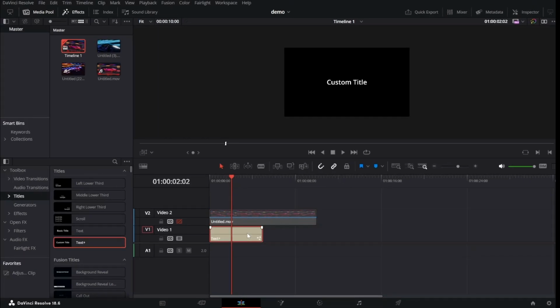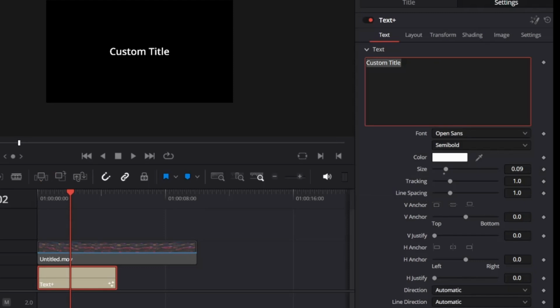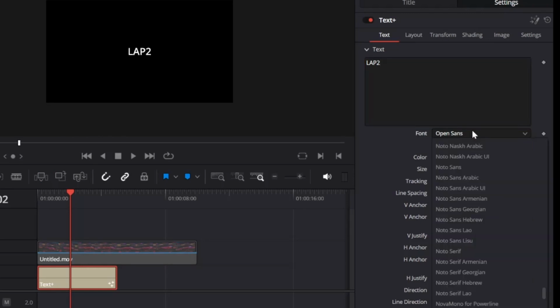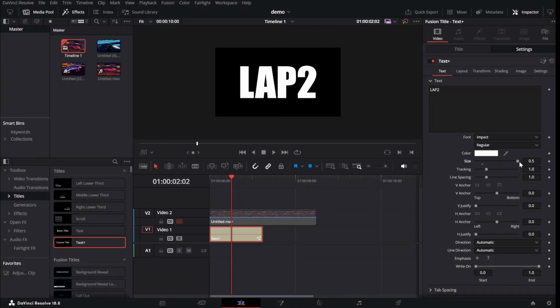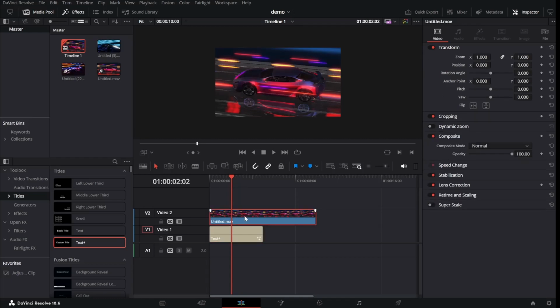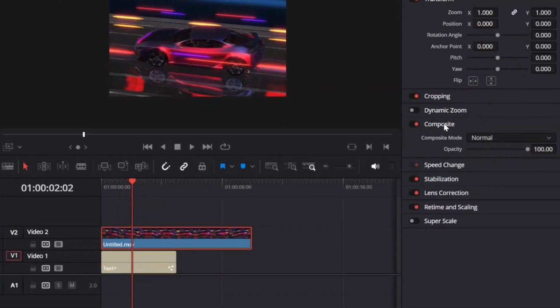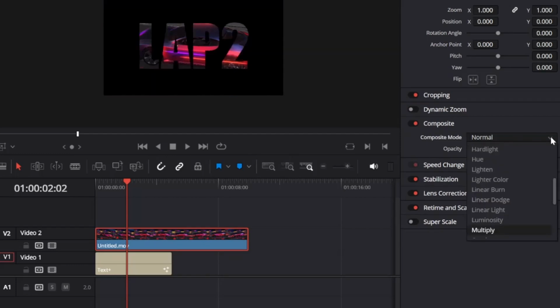So let's customize that. Let's change the custom title. Let's call this one lab 2. And let's change the size of it. Oh, yeah, that's how it impacts, because I like impact. Yeah, that's great. Let's now enable our track 2 again. Cool. Okay, so the first thing you'll notice, we can't see our text plus. So the first thing we need to do is change the merge or the composite mode to multiply. There we go. So now we can see it. Perfect.